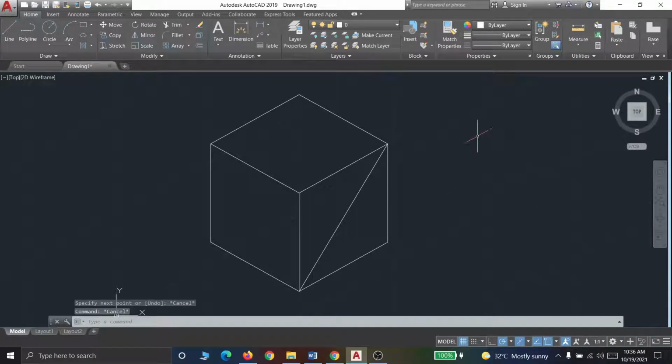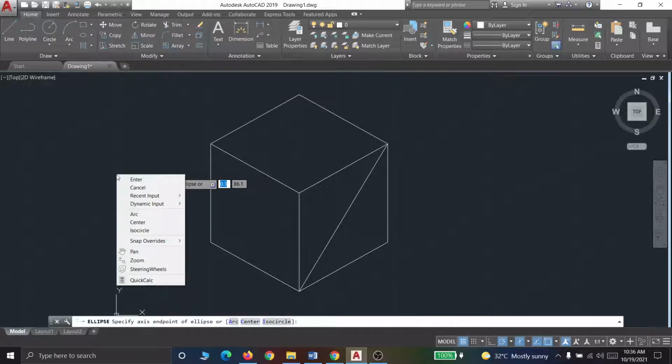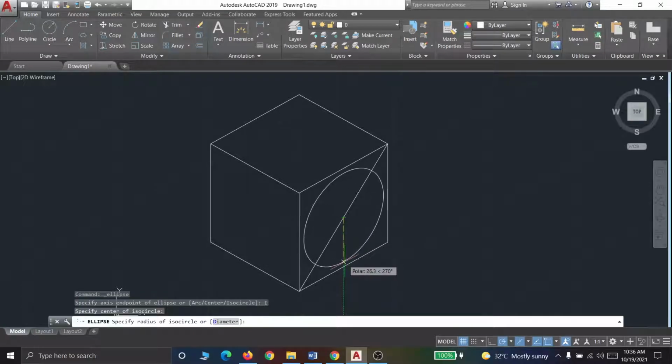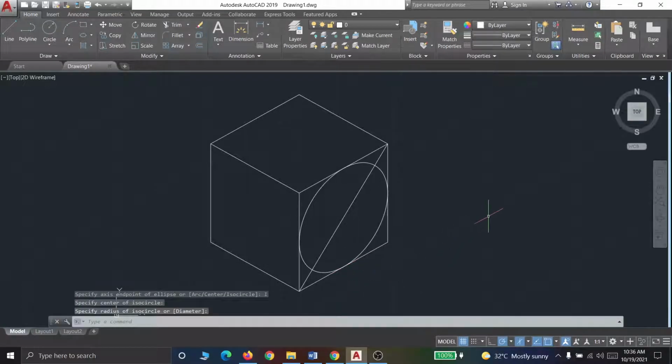Let us go ahead. So now we click axis end. You right click on your touchpad or your mouse and select isocircle. So now we go ahead and we find the midpoint. So here's the midpoint of this square, and we can construct our isocircle. So that's how we construct the isocircle on the right. When you're finished constructing the circle, you can delete the line. That's just a construction line. So you select the line and press delete. So there you have your isometric circle on the right.